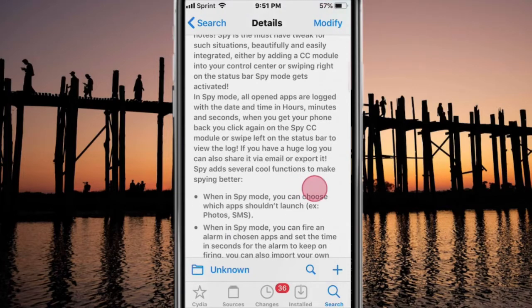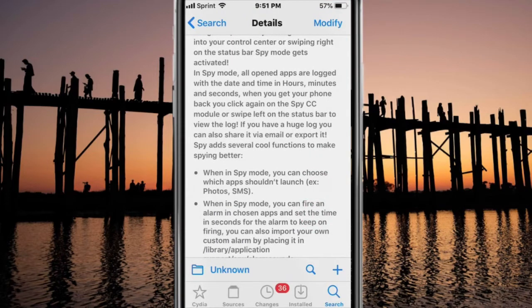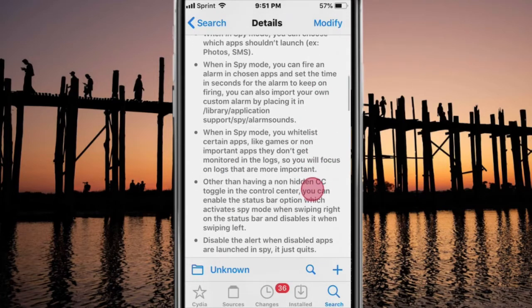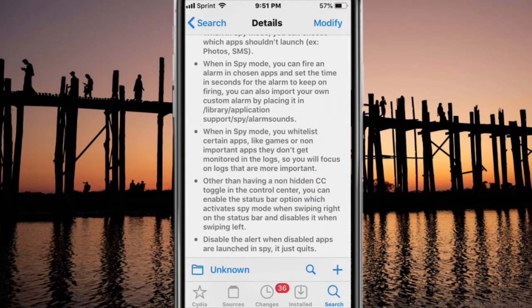Spy mode gets activated. So in spy mode, all opened apps are logged with the date, time, hours, minutes and seconds. When you get your phone back, you can again click on the spy control center module or swipe left on the status bar to view the log. So pretty cool. You also get more features. So in spy mode, you can whitelist certain apps.